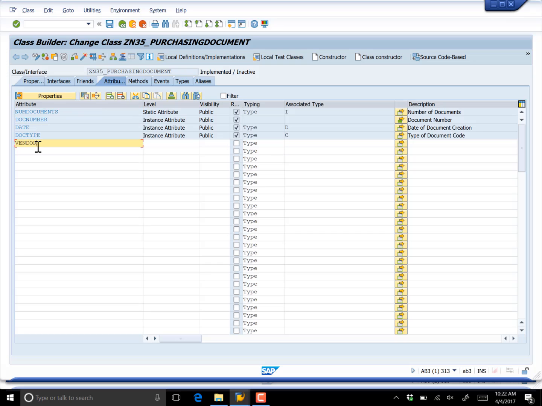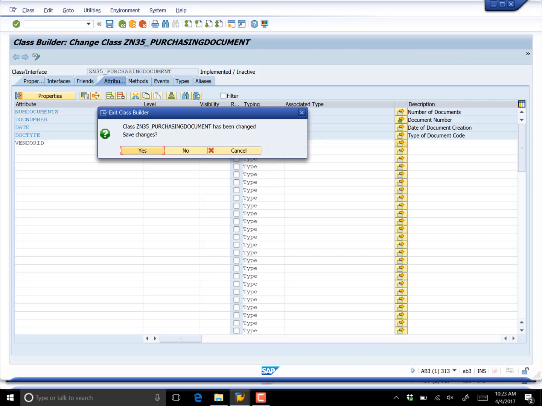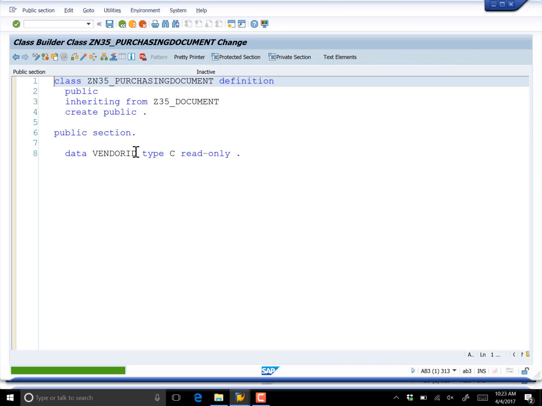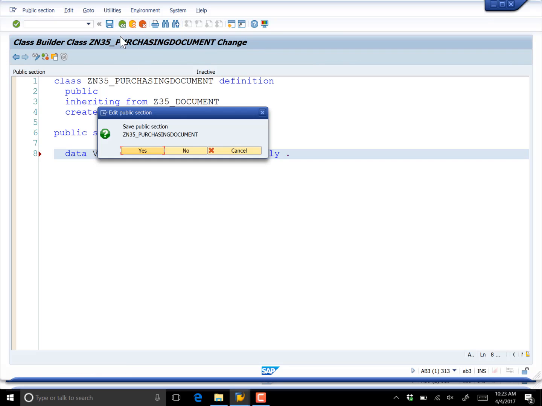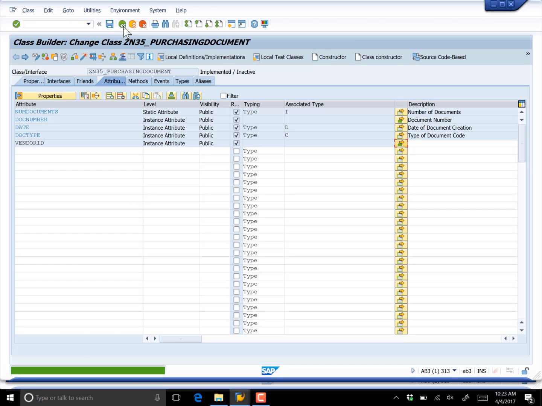And they are, in fact, vendor ID, which is an instance attribute. It is public. It is read-only, and the vendor ID, I'm looking at my hard copy here, is type C length 2, so I can put the type C in here, but to specify length 2, I'm going to have to hit that button right there. And here's type C length 2. I just add that to it, save, and it automatically brought me back. And then this is the vendor ID.